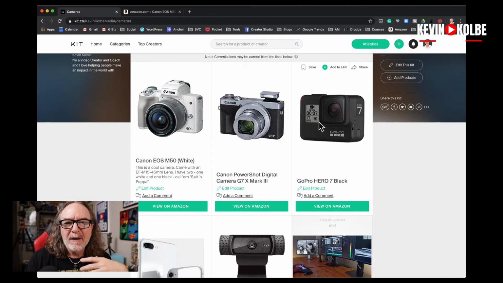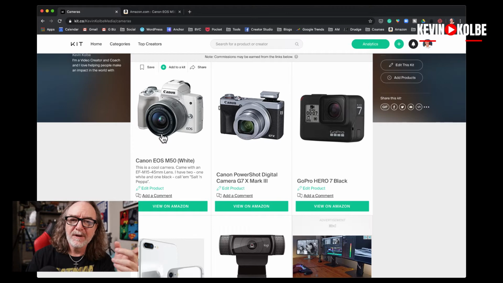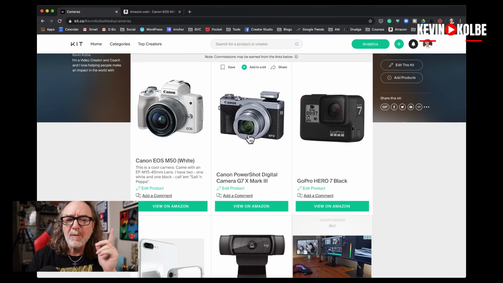Everything I have does 4K. My phone does 4K. The GoPro does 4K. The webcam does not. But what I like about the PowerShot over the M50 is the PowerShot has what's called a clean HDMI out. So what that means is, the M50 does not.